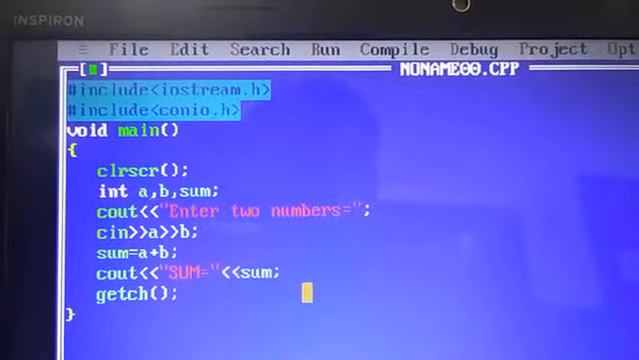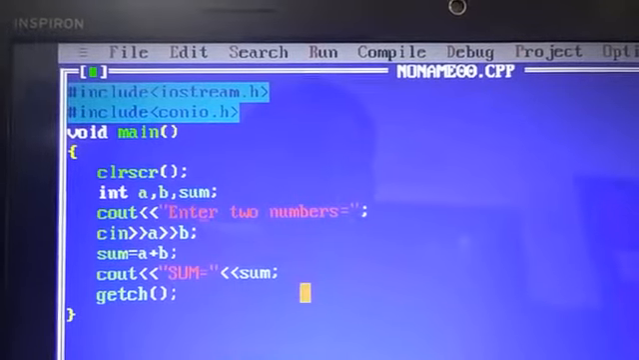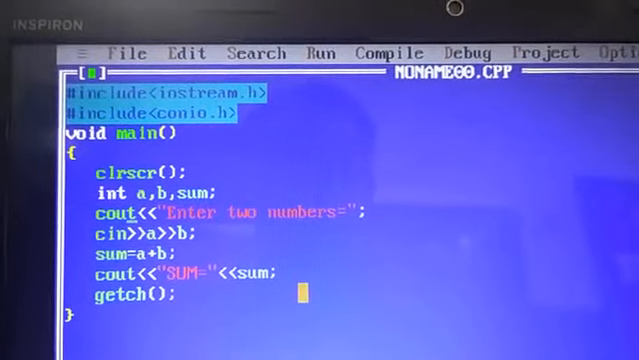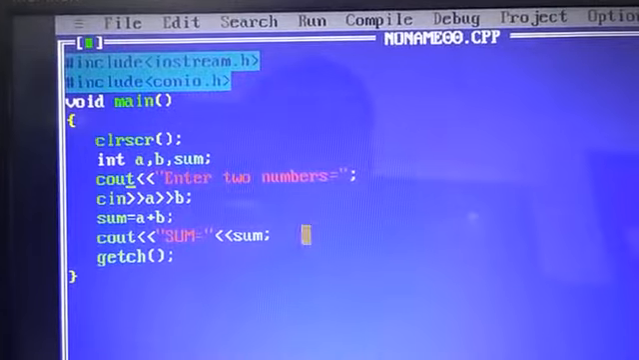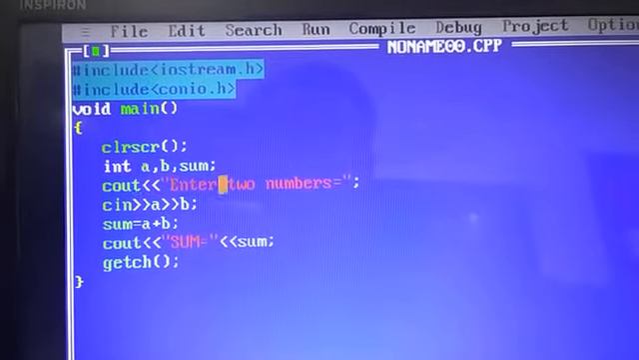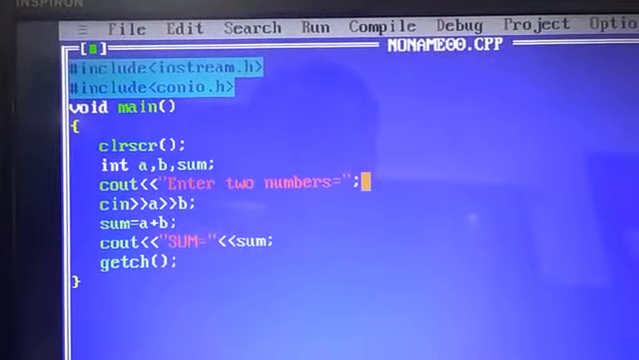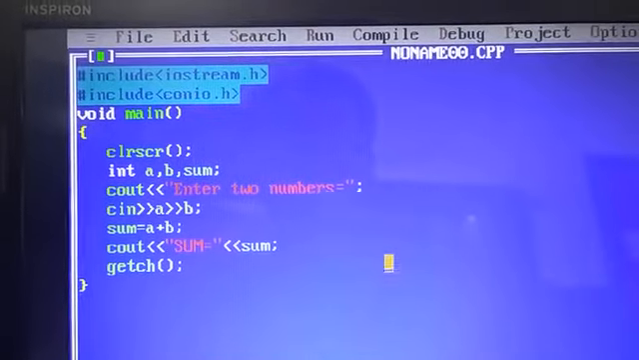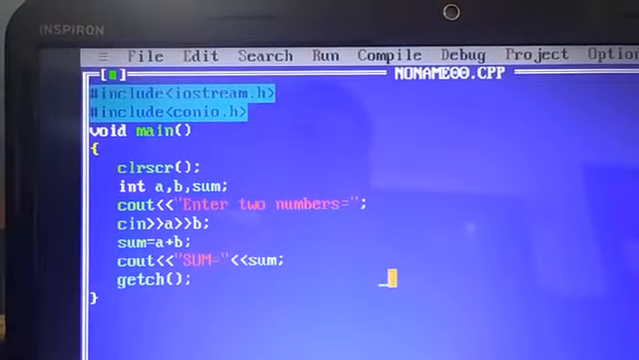So the next statement, cout, "Enter two numbers". This is going to print as it is, because it is written in double quotes. And remember that after this print statement, the semicolon is compulsory. If you don't put the semicolon, then see what happens.